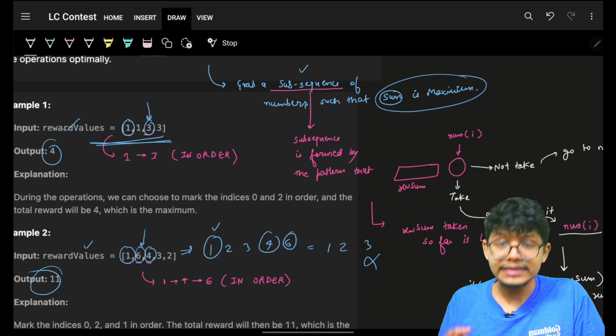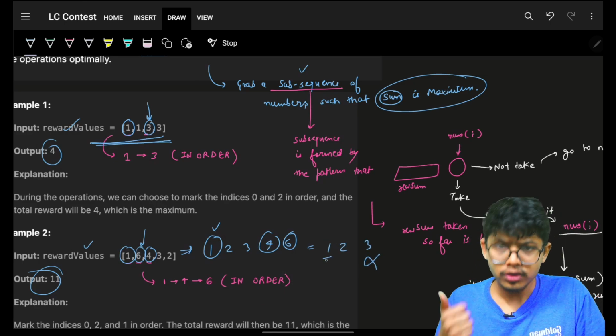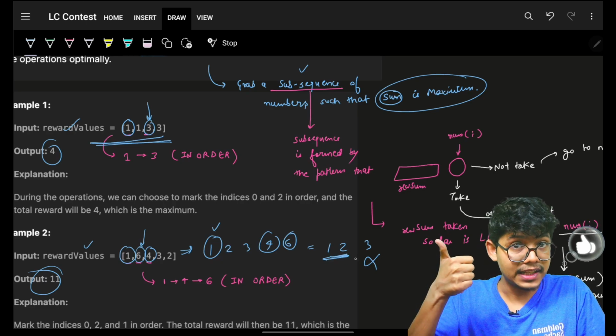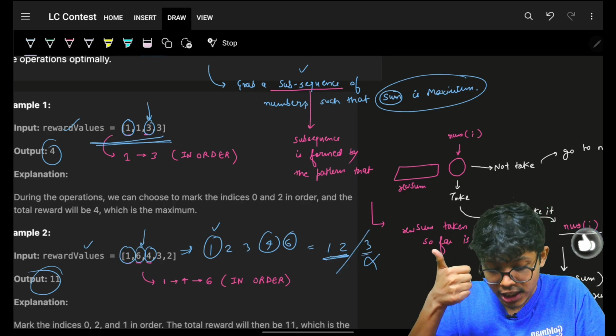This is not the valid subsequence. Why? Because 1, reward sum is 1, which is less than my 2. Okay, I can take 2 also. Reward sum is 3. It is not less than my 3. I cannot build the subsequence.